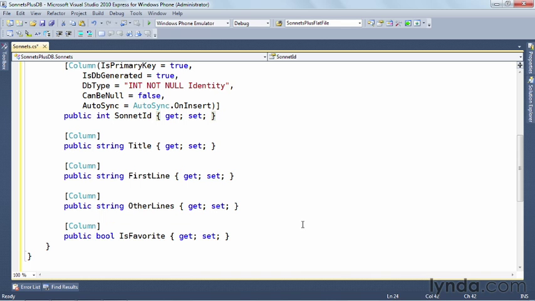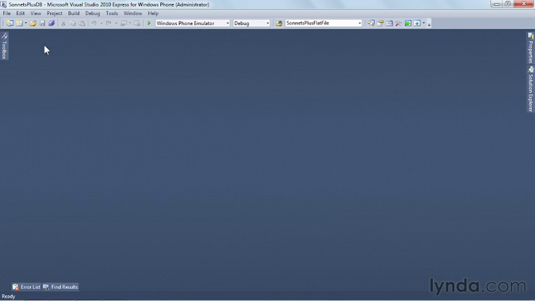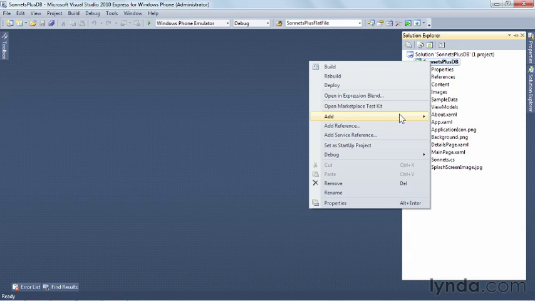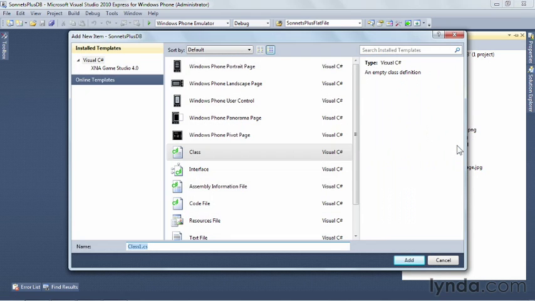We don't need to open up SQL Server Explorer and go through wizards and dialog boxes and grids in order to be able to create the data, especially because this data is being created in the SQL CE database on the phone inside your app's private isolated storage. So we'll save that. And now we need to be able to connect up that table definition to the database using a database context class. So we'll come back to the Solution Explorer and add a new class, and we'll call it SonnetsDBDataContext.